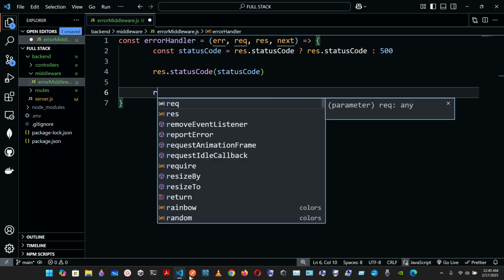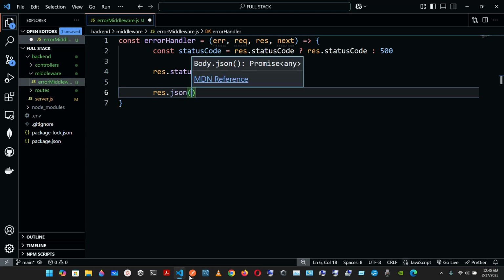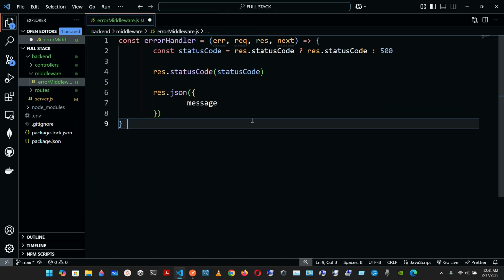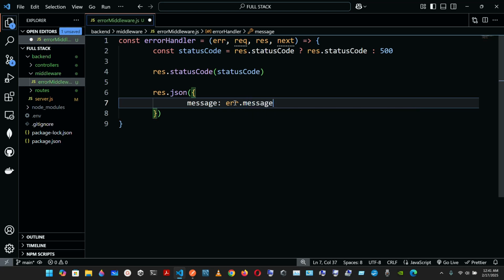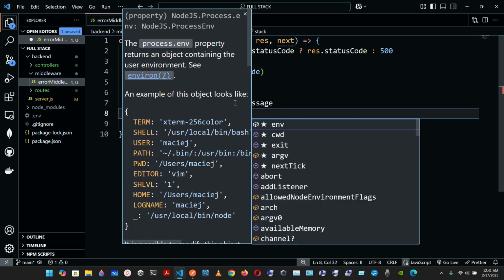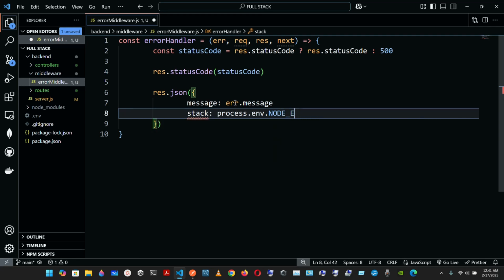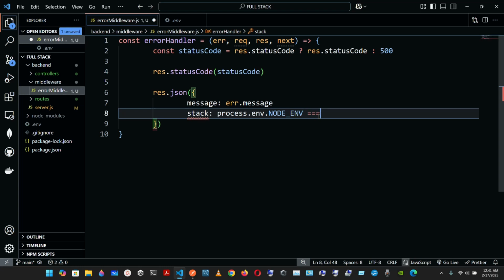Outside that, we are gonna have a JSON, so res.json like that, and we are gonna open curly braces, and here we're gonna have a message. So it's gonna be message, and we are gonna use the err object, and this err object is gonna have a message like that. And also we are gonna have a stack, just stack colon, and we are gonna have process.env.NODE_ENV. So we're using this one right now, as you can see, it's in development. So three equal signs and single quotes, we are gonna set it here to production.